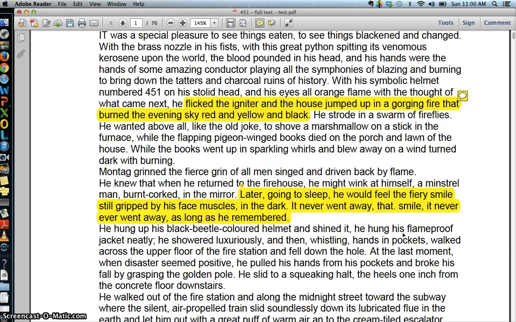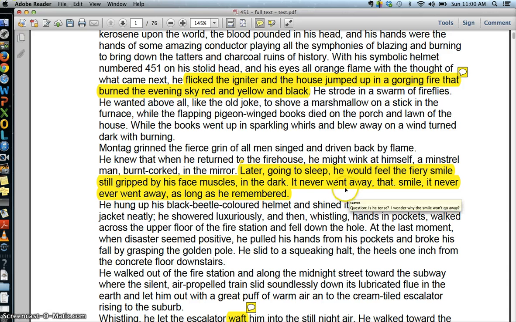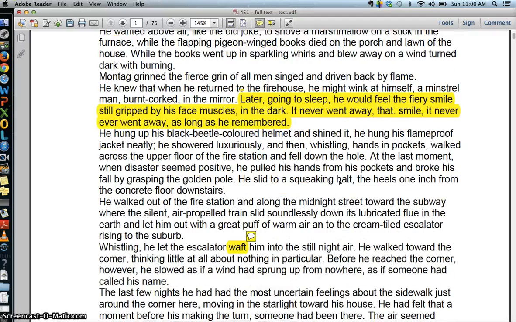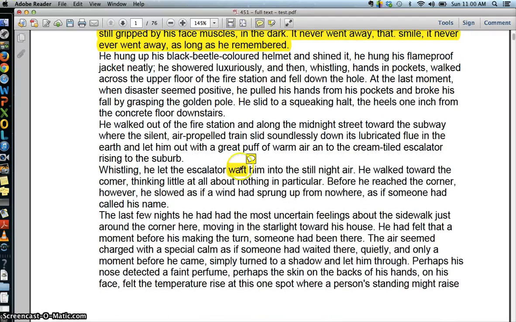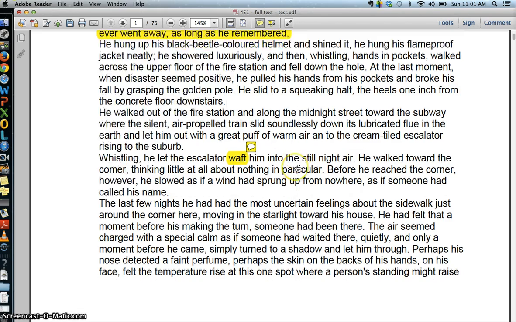Then I can scroll down a little bit more here, and actually I've embedded it in this line, and I have a question about this line. I said, is he tense? I wonder why the smile won't go away, so I'm asking a question about that. A little further down, there's the word waft, and I think, let's see, click on that. Clarify, what does this word mean? I think it means move. Whistling, he let the escalator waft him into the still night air. That might be a word that I want to look up, possibly, so I understand exactly what the author's saying.